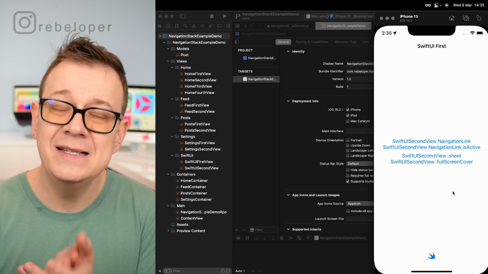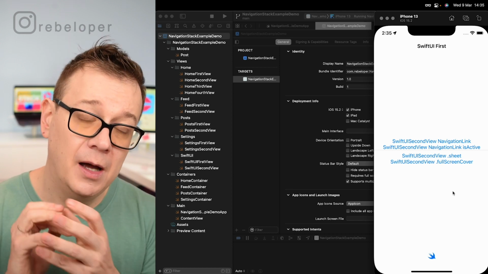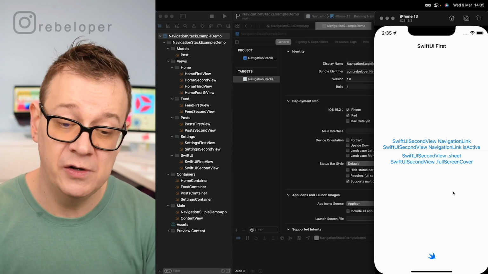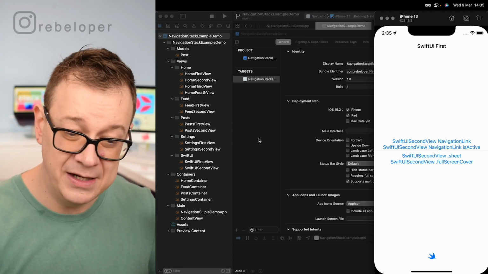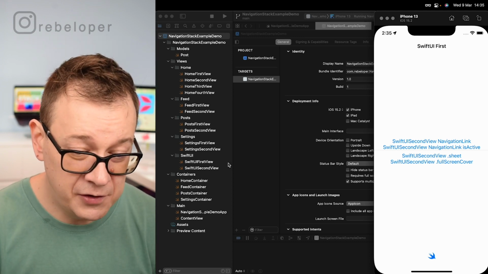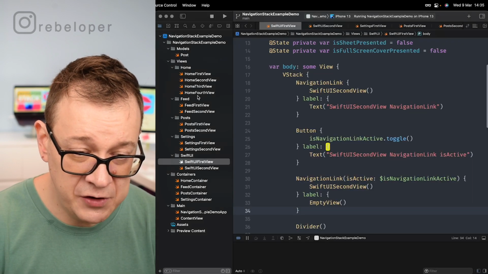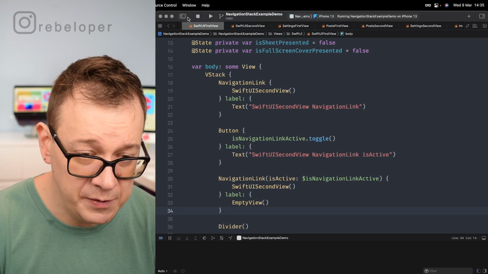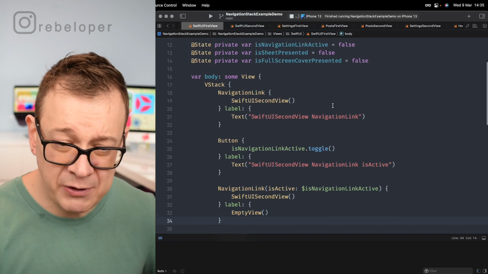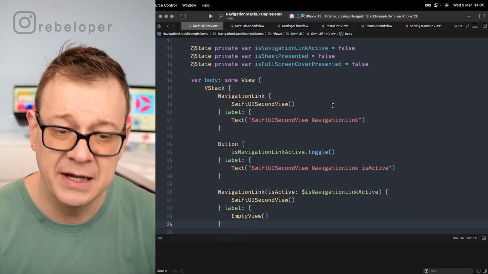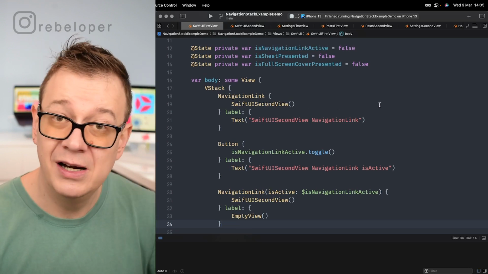Now, this is the basic way of navigating in SwiftUI, and if you are just looking for that, then you're in luck. I'm just going to go through with it. So this is our SwiftUI first view. Let's have some more room here. And basically what we have here is it's quite a mess. Honestly, I don't really like it.